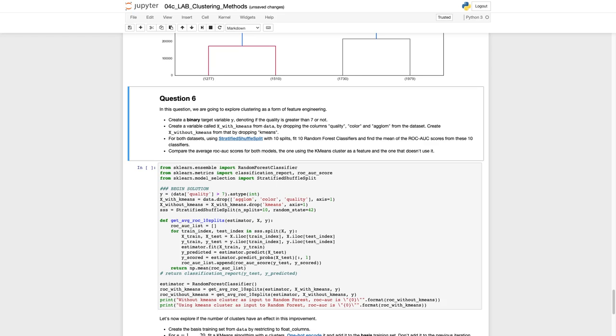We're then going to create a variable called x with k-means. And that's going to be from our original data. So it's going to be a pandas data frame. And we're going to take that data and everything that we've worked through so far. If you recall, we added on a glom as a column as well as k-means as a column. So we'll drop quality, color, and a glom, which will leave that k-means. So we have all of our float columns plus that k-means column. And then we're going to create another pandas data frame, which is x without k-means. And that's just taking what we just created from x with k-means and dropping the k-means column.